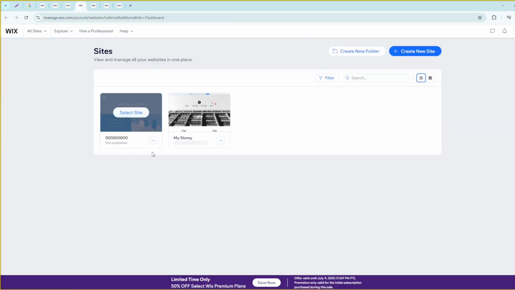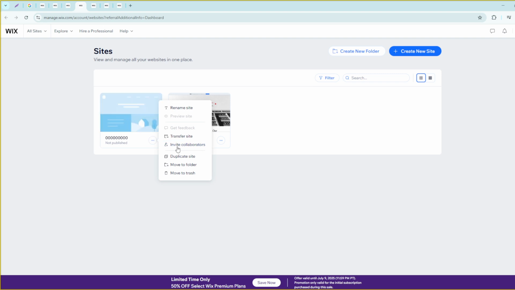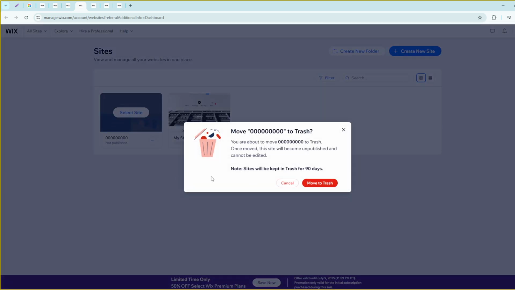You'll notice an ellipsis or three-dot icon next to each site. Click on it to reveal a drop-down menu with further options. Select the option that says Delete. Wix will ask you to confirm this action since deleting a site is permanent and cannot be undone.